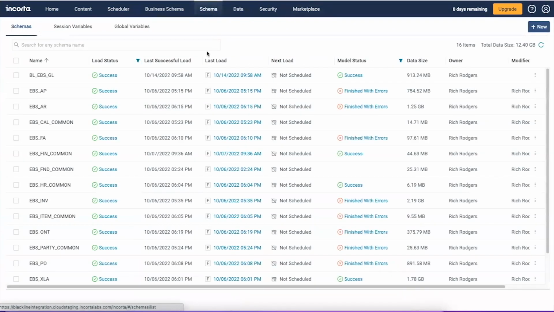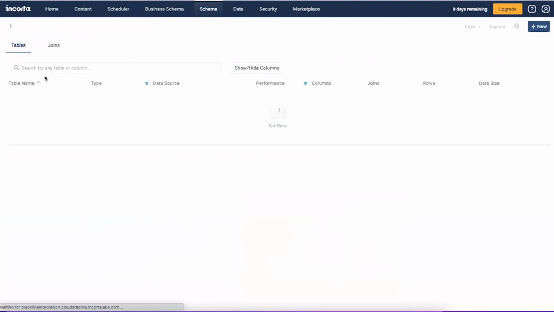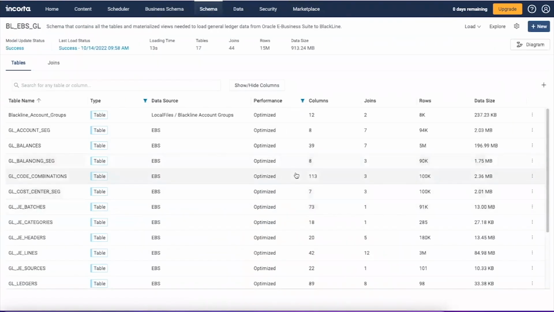First is the schema. Notice here that there's a bunch of tables that were loaded from the EBS source system into Incorta, but there's also this one that's specific for BlackLine. This is a BlackLine EBS general ledger is what it's called. And you can see the description here. It's for moving data from eBusiness Suite to BlackLine specifically. Let's go ahead and click on here and I'll show you a little bit about it. This particular schema was 17 tables with 44 joins, 15 million rows of data and about a gig in size. And it happened in all of about 13 seconds to get it loaded.